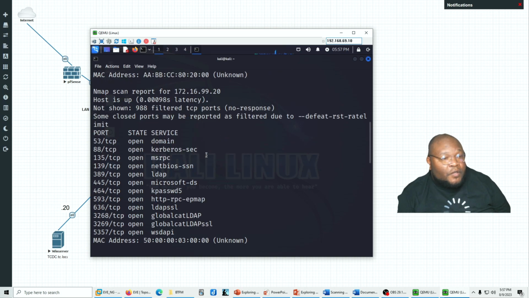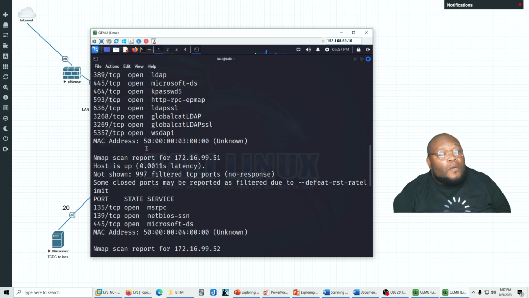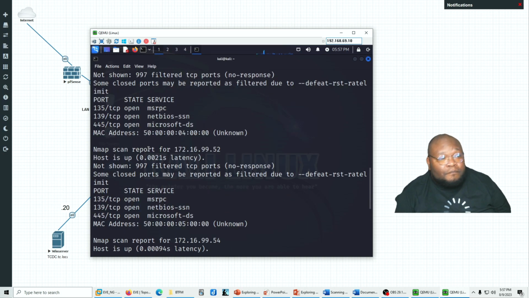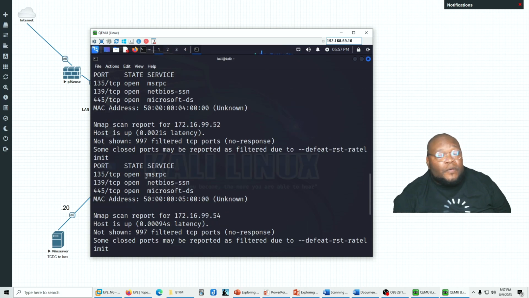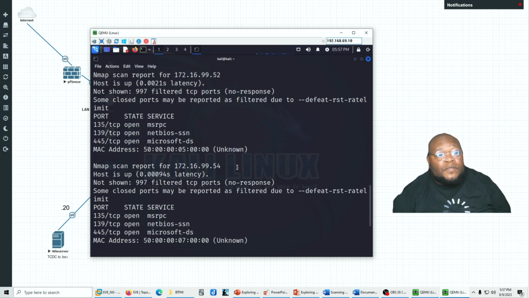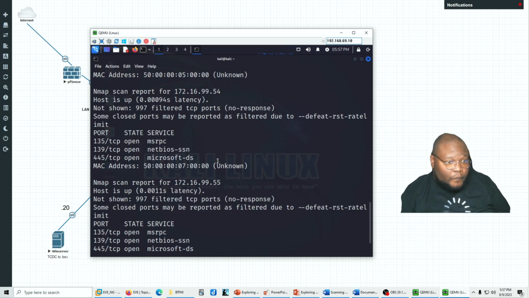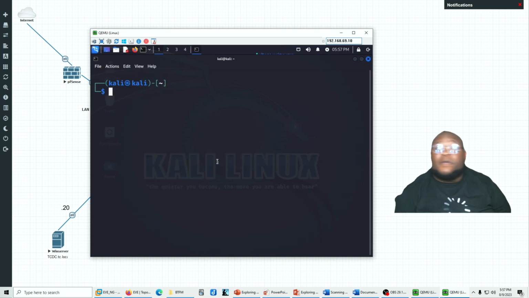So we come down here to 20, that's the domain controller. You can see we got domain, Kerberos, MSRPC, NetBIOS, LDAP, etc. And it goes on and on. This is how you discover the ports and services that are open on each device on your network. All right, so let's clear this and go to the next example.